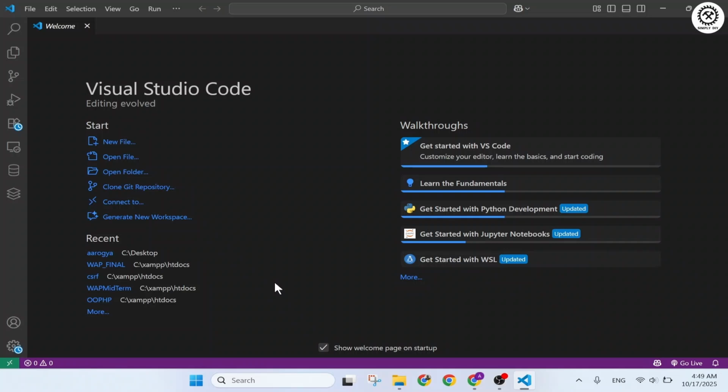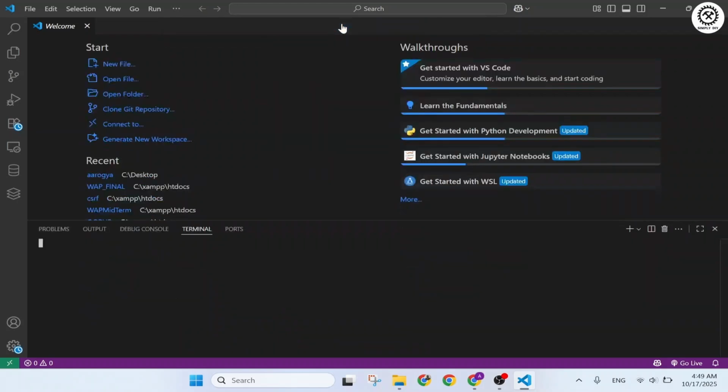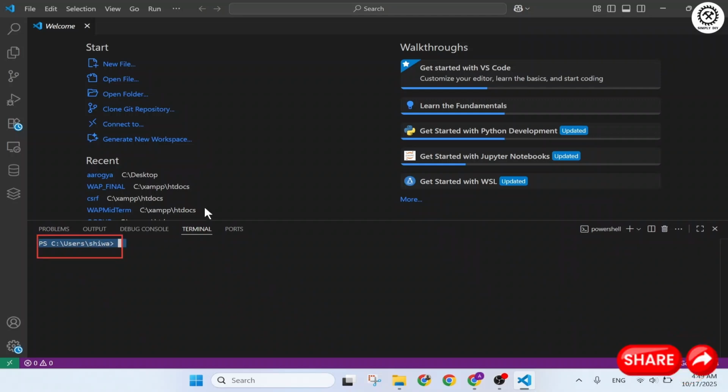First step, open up your VS Code, and after you do that, tap on Terminal on the top. If you don't find Terminal here, tap on the three dots, then hover over Terminal, then you'll find a new terminal option. Tap on it. And after you do that, here you will see your current default terminal directory.